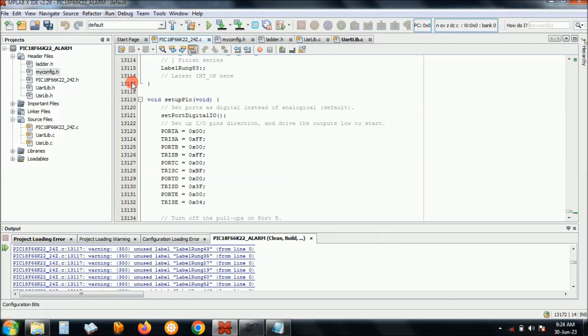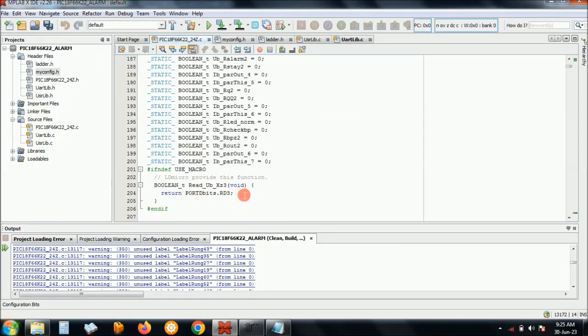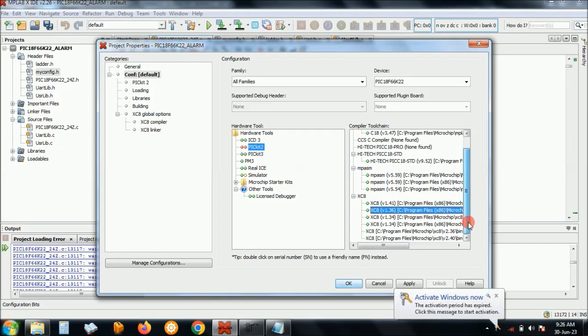You do not need to change here, because this is actually a high-tech C code, which is understood by the Mplabx compiler, which is the XC8 compiler. I'm using the XC8 version 1.36. You can change your compiler toolsets here. So I've used this one.